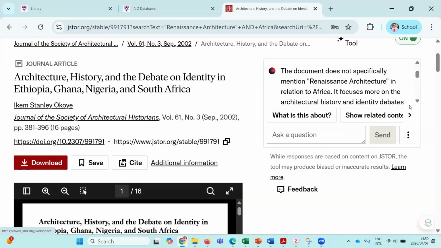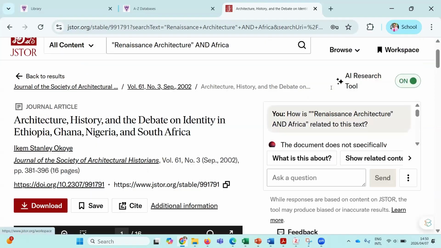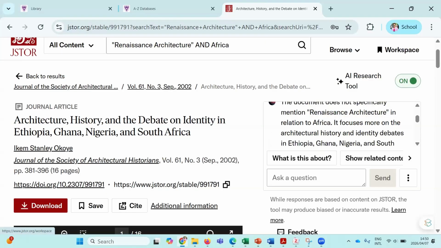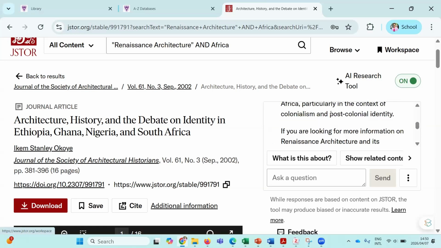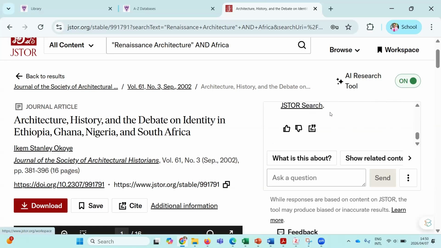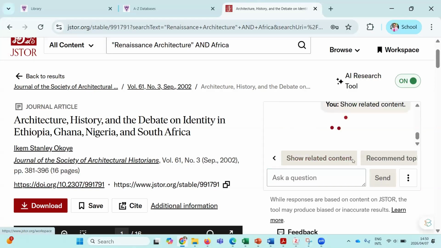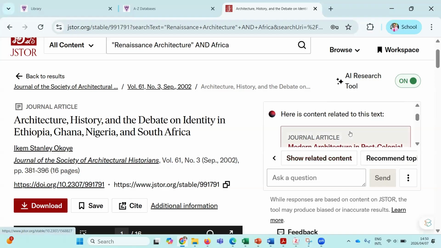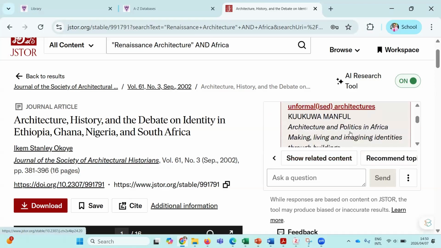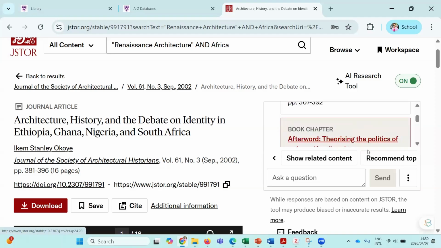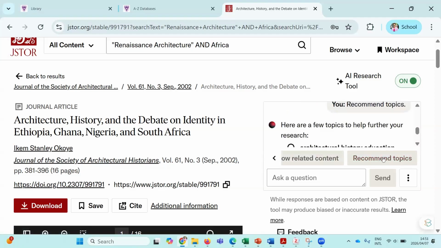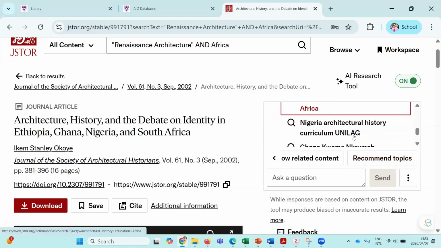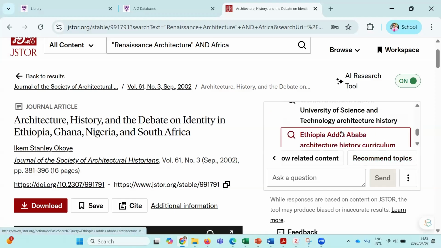But the moment you switch on the research tool, it will open up and tell you what the document is about. But what I also like is that if the document that you're accessing does not specifically speak to what you're looking for, it will also let you know. You have the option to ask it a question. You also have the option to ask it to show you related content. And apart from that, you also have the option to ask it for recommended topics, and it will recommend other topics as well.